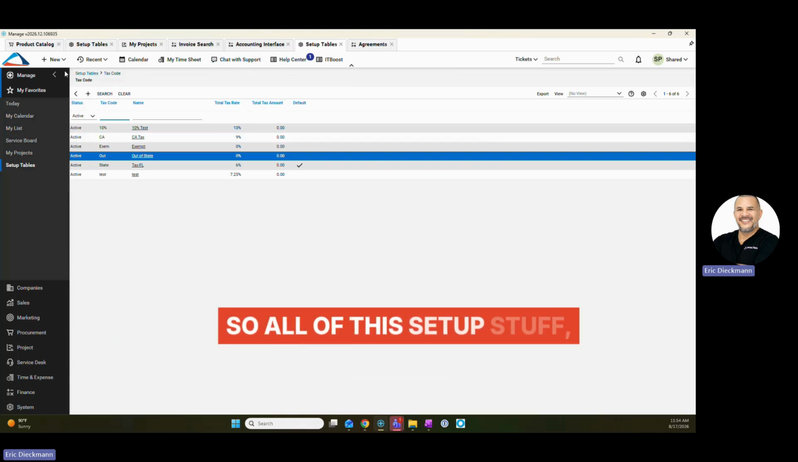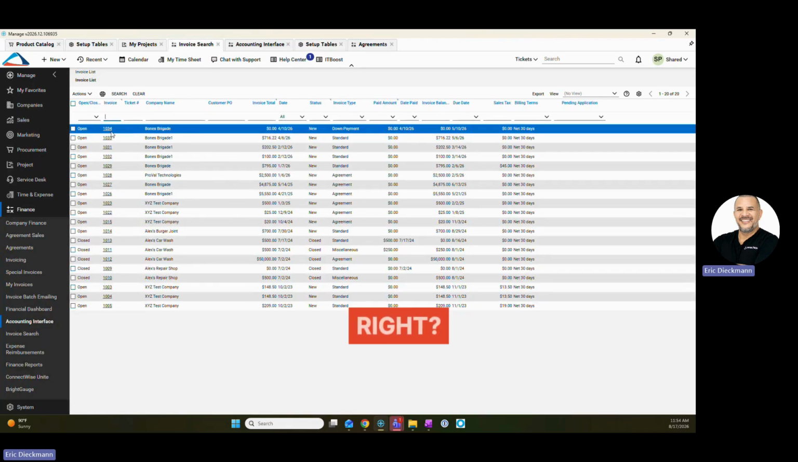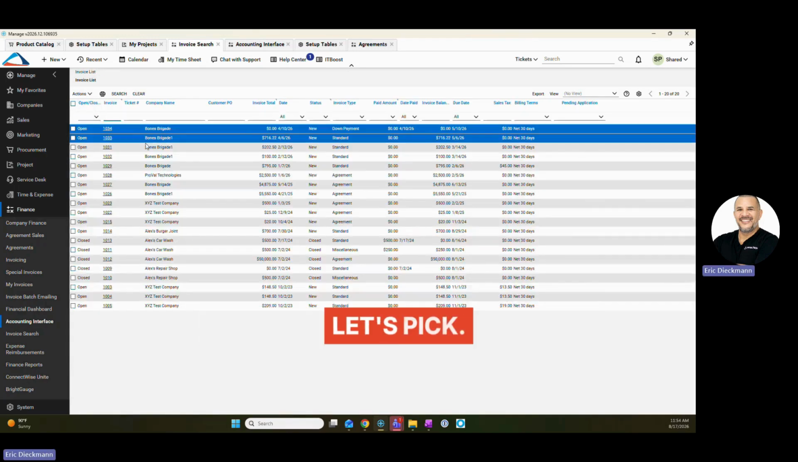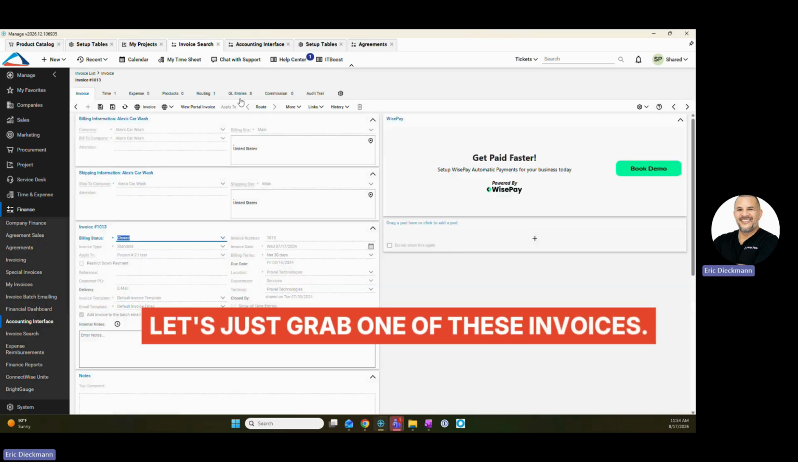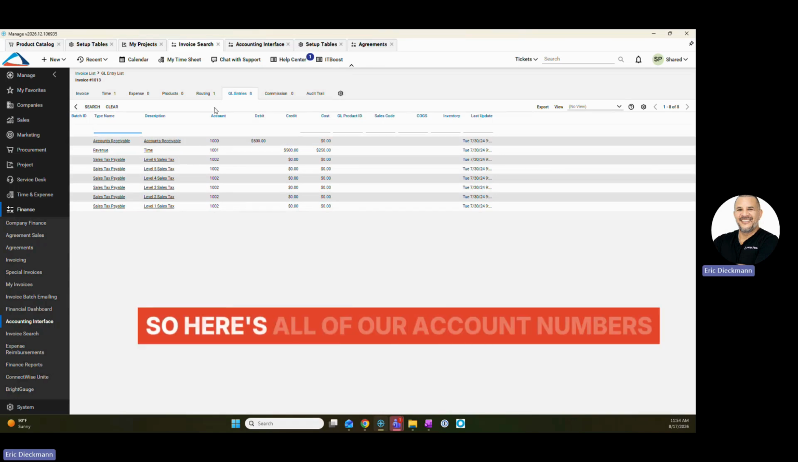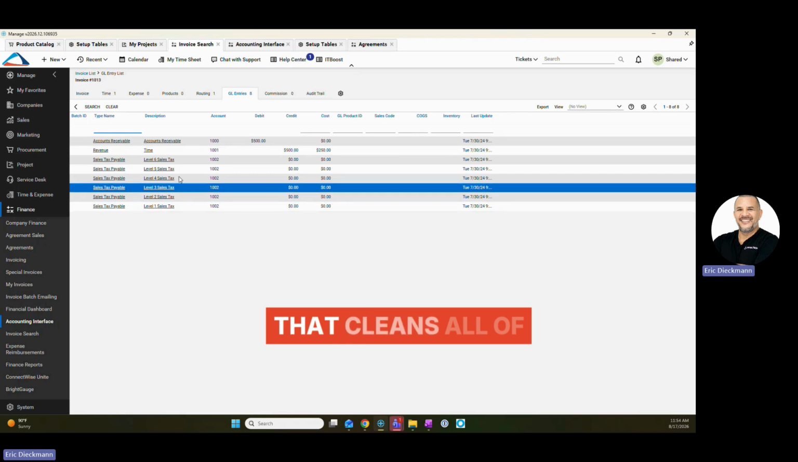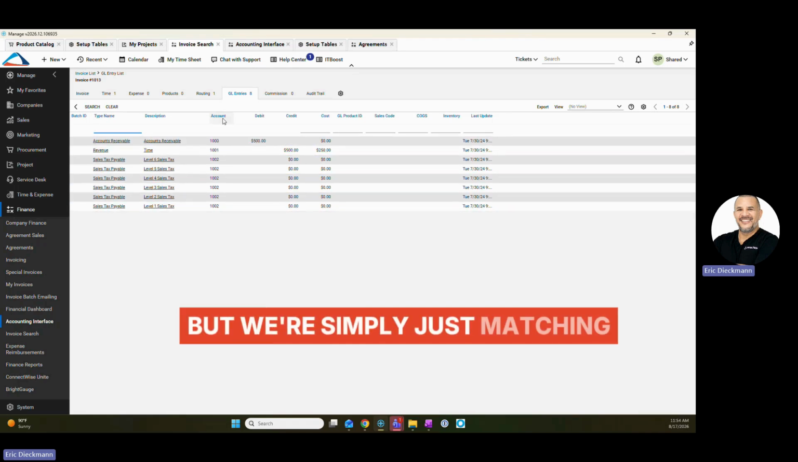We're going to take a look at that real quick. So all of this setup pulls into simple invoices, right? So if we go into an invoice, let's grab one of these invoices. The GL entries is what maps all of these things out. So here's all of our account numbers that it needs to go to. Now that sales tax change that I did cleans all of this up to maybe one or two lines, but we're simply matching it here.